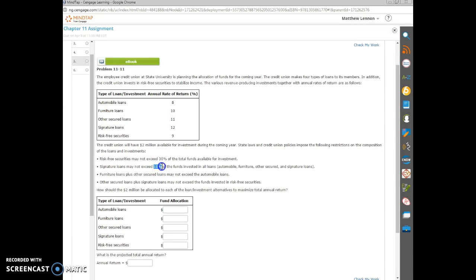And the signature loans may not exceed 10% of the funds invested in all loans. This was the part I was actually stuck on for quite a bit of time, and I'll tell you why. I said, okay, that's got to be less than 0.1, but that's not the case. It's less than 10% of the funds invested in all loans. And you say, well, that's everything, right? Well, notice in parentheses here it says automobile, furniture, other, and signature.